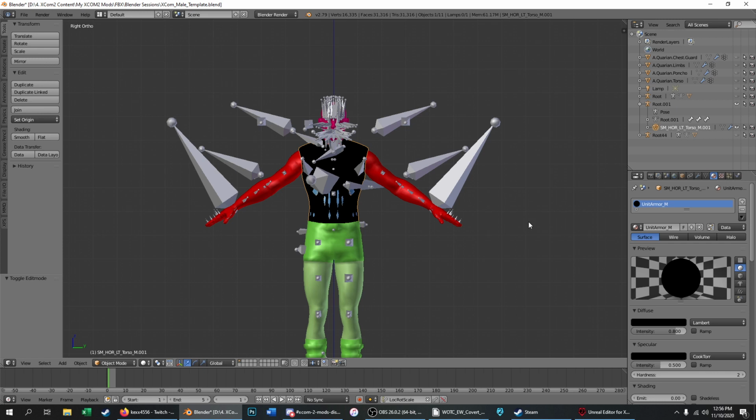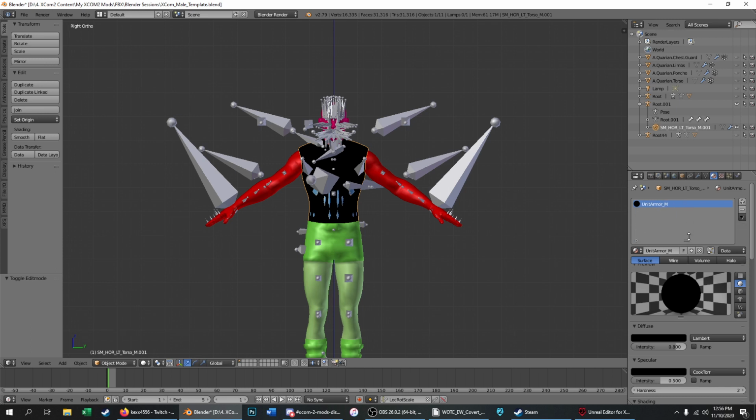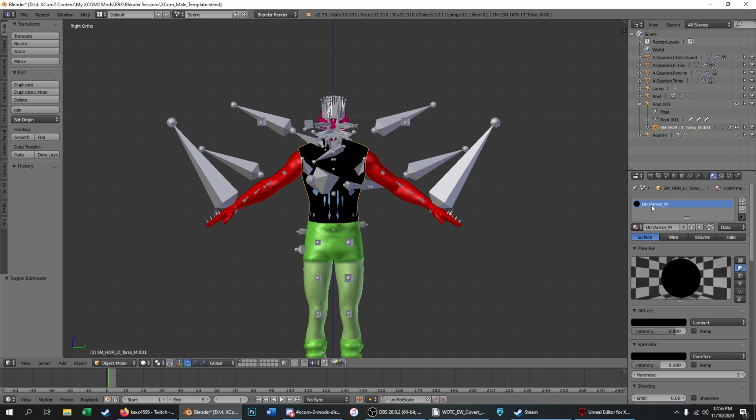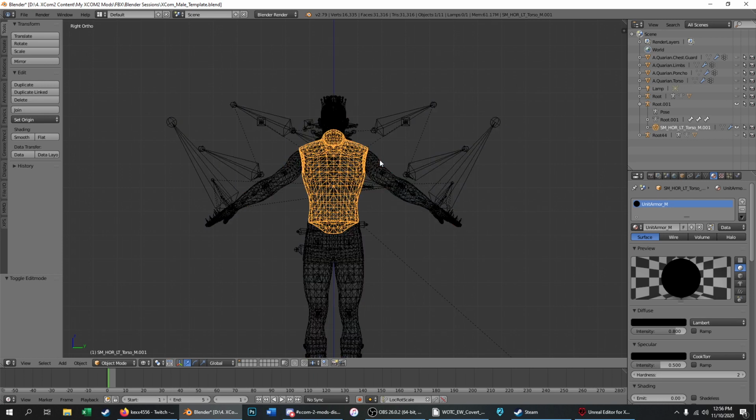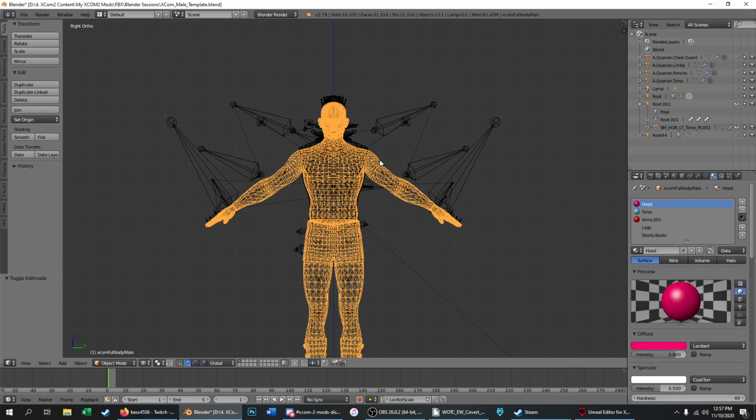See how it says there's only one item here on this little drop down menu, and it says unit armor M. That's because that is only one object. But say for example, let me hit wireframe mode so it's easier to see what I'm about to show you. If we select the template, suddenly we see that it has all of these, what is it, 1, 2, 3, 5 different material slots but it's still just one object.